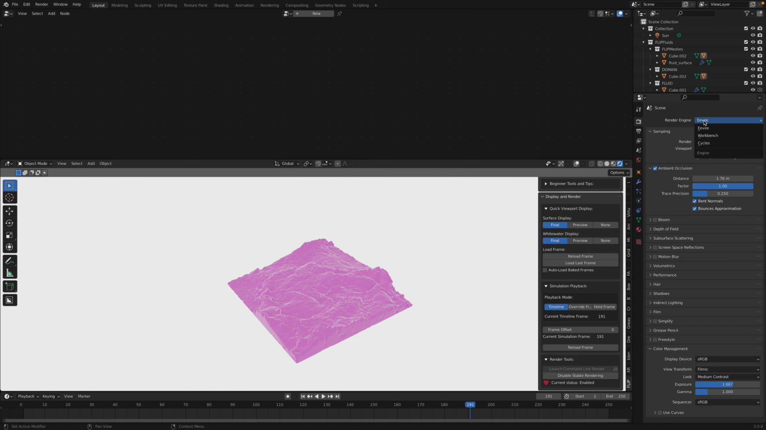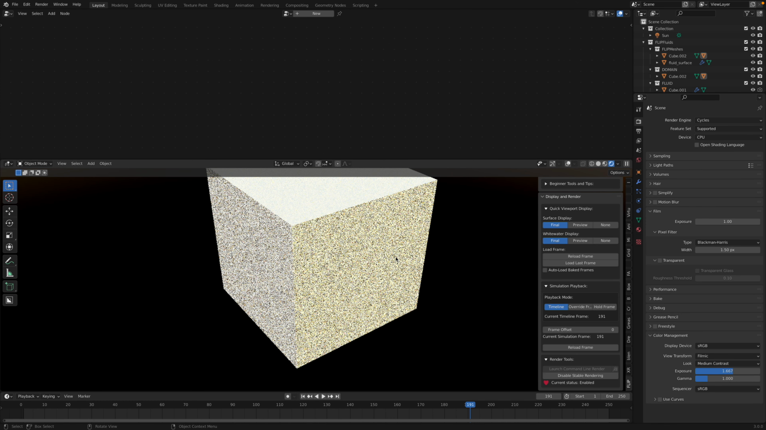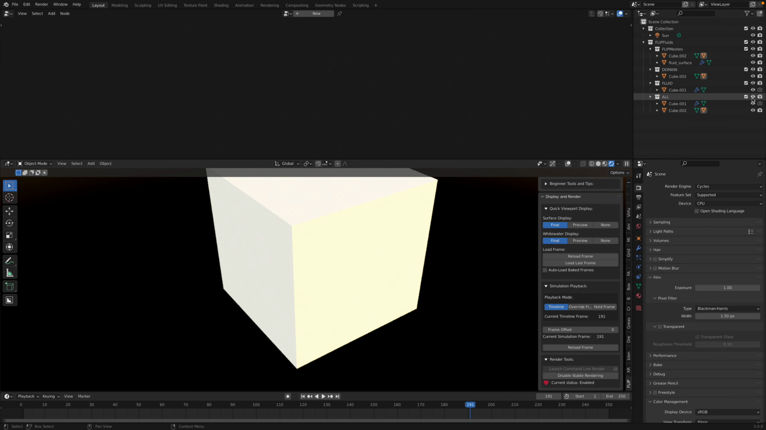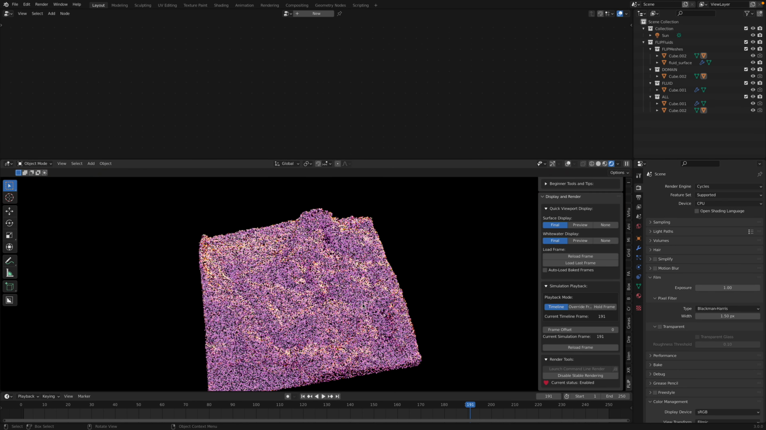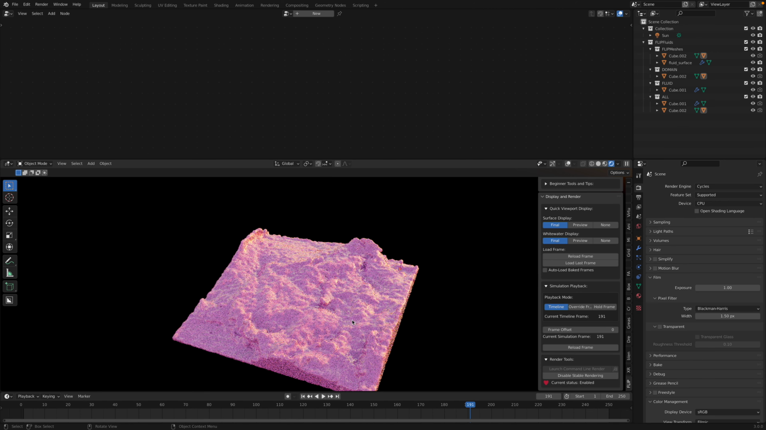When you render this out using Cycles, it's gonna look more realistic, but we need to perhaps turn off the domain. It's more like milk in this case.